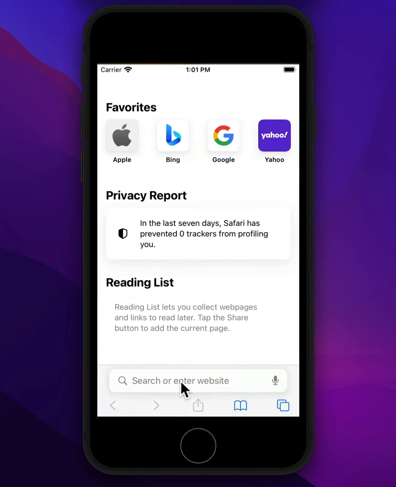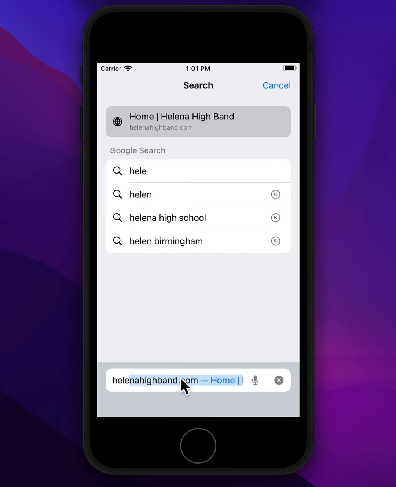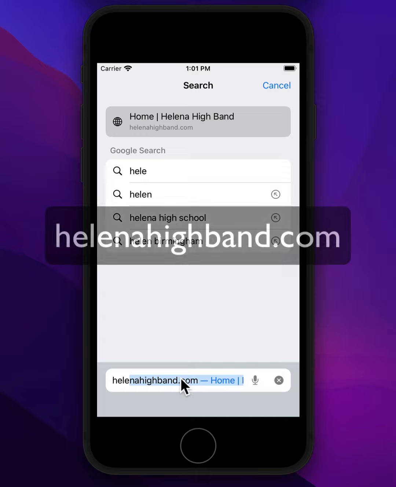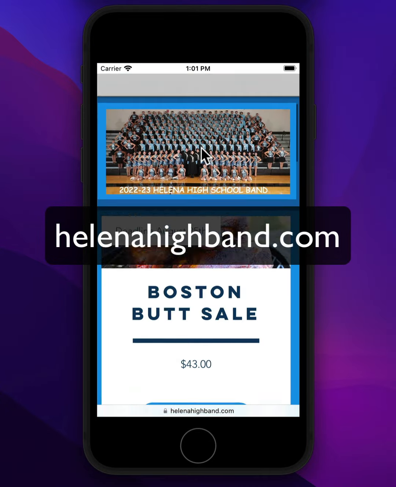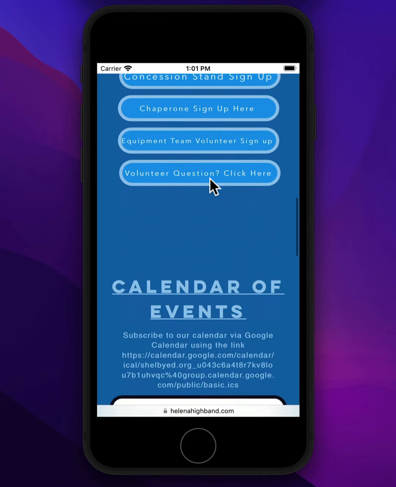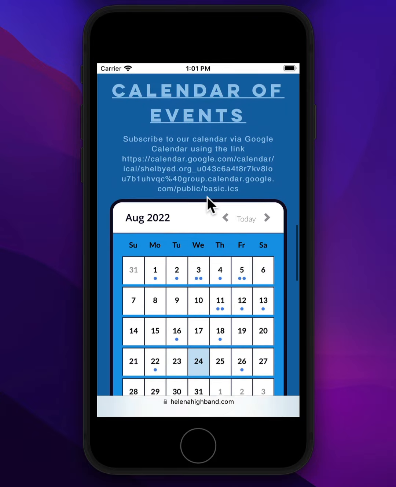To do this, go to Safari, navigate to the Helena High Band website. So just type in helenahighband.com. Then you're going to want to scroll down till you see the calendar of events. Right here under the calendar of events is the URL that we need to copy.